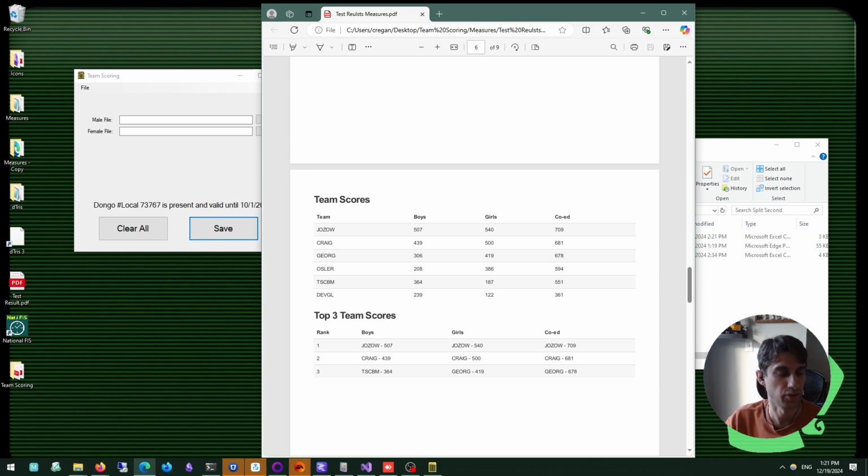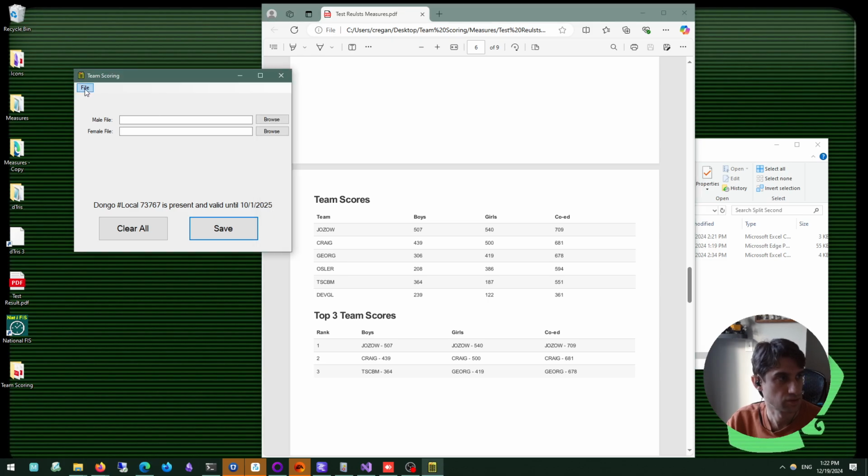So there isn't any changes for a Measures user. Or actually, yes, you will have to update so that it says male and female, because the previous version of the team scoring app did not use the website to get the teams. So if you just click file, there's two things. You can go check for updates on it, or I will send the link to download the installer within the email as well.